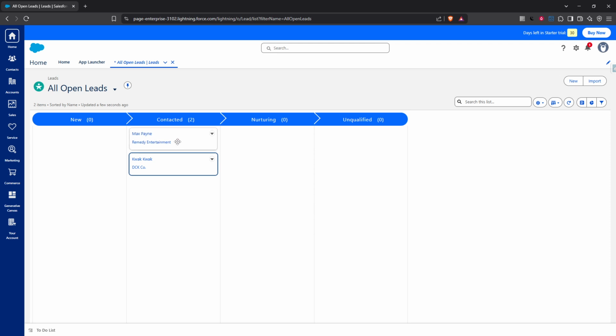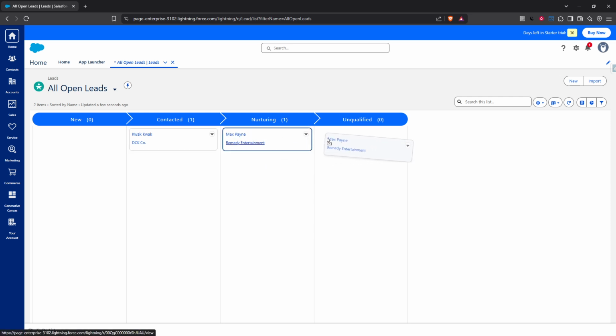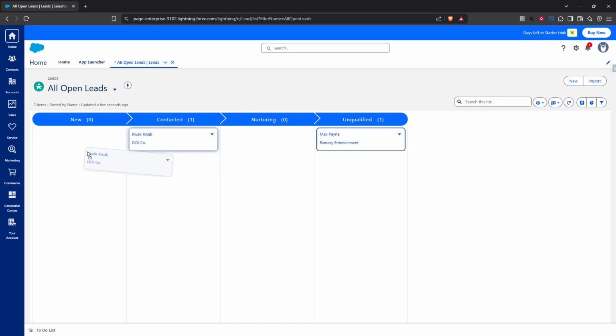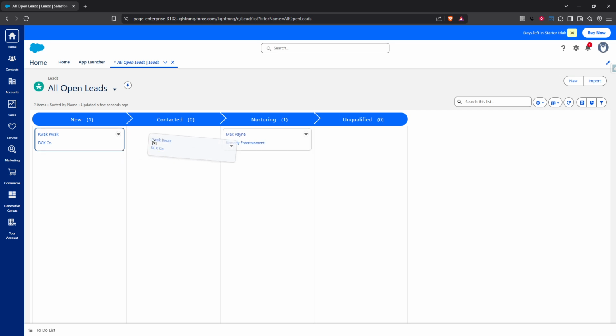One of the powerful features of Kanban is its drag and drop functionality. You can easily click and drag cards which represent individual records from one column to another. This action updates the stage or group that each record belongs to, facilitating easier tracking and management of workflow progress.